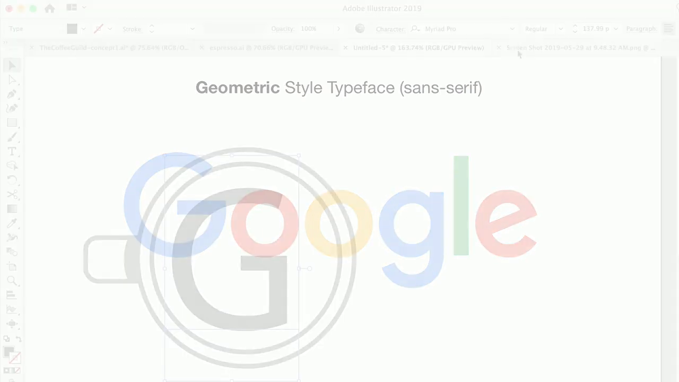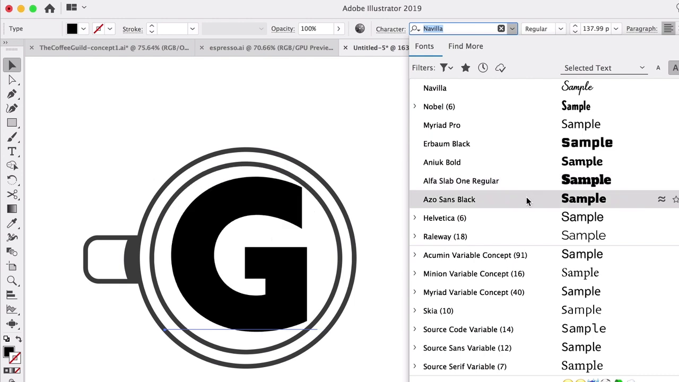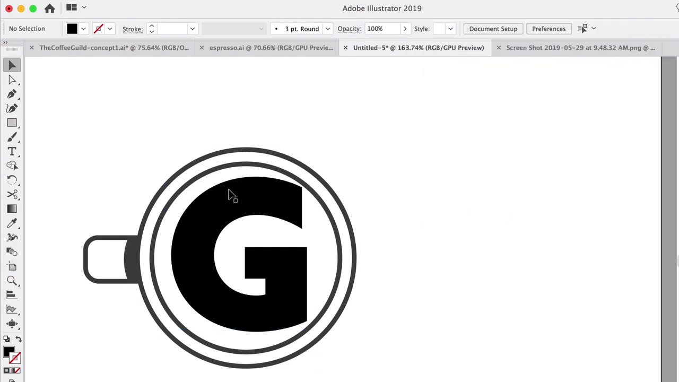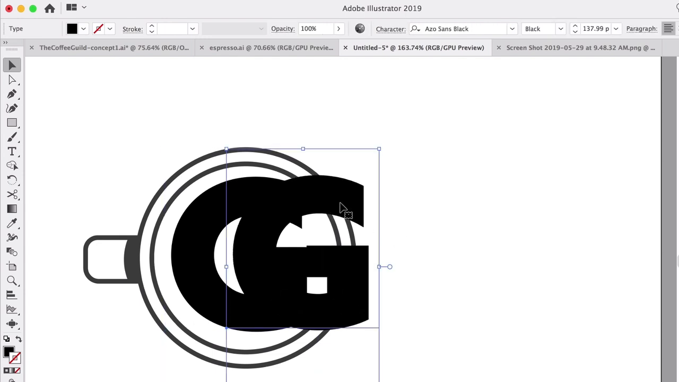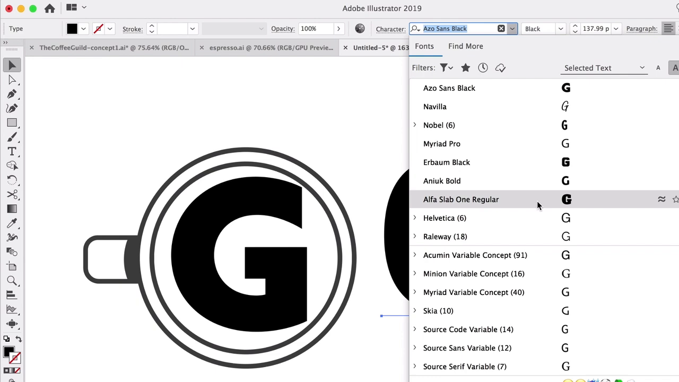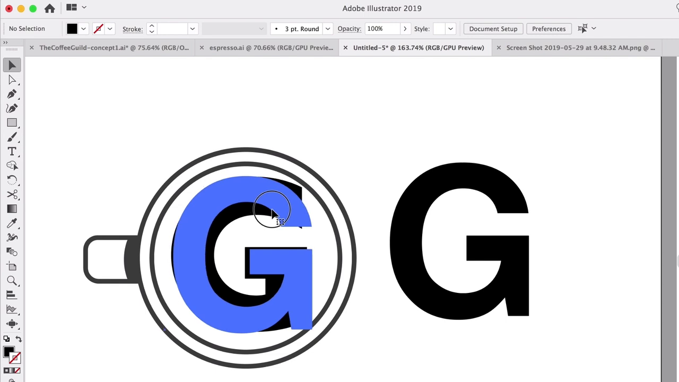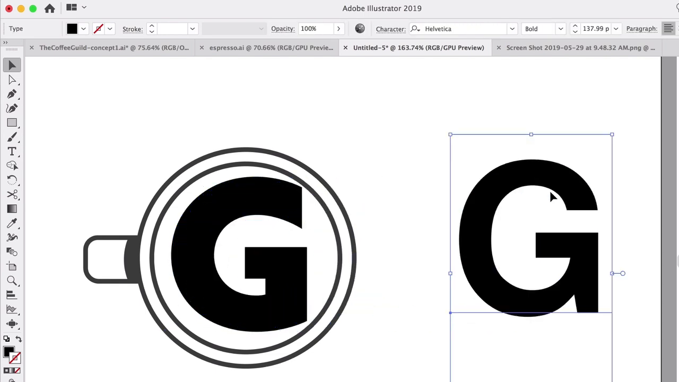So I'm just going to go ahead and find a good font that would work really well that's geometric. Azo Sans happens to have a little bit of a geometric shape to it. You can see how it curves along a circle a little bit better than other types. So let me just show you an example. Let's do one that I know is not a geometric shape. Helvetica is not geometric. As you can see, it doesn't fit in the circle quite as well. It's got some different gaps there.